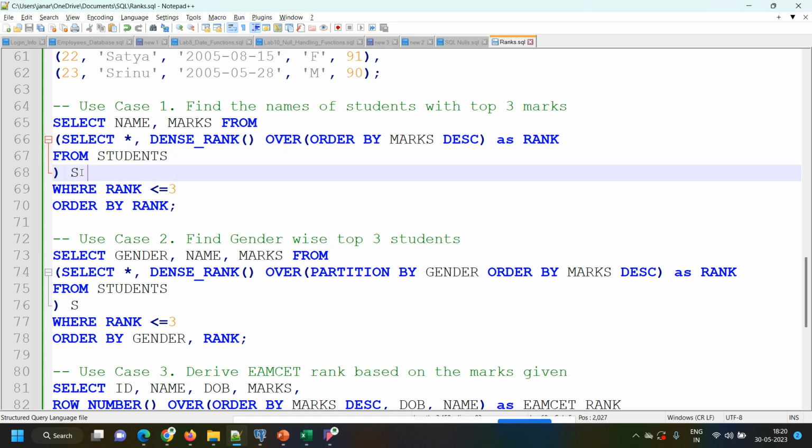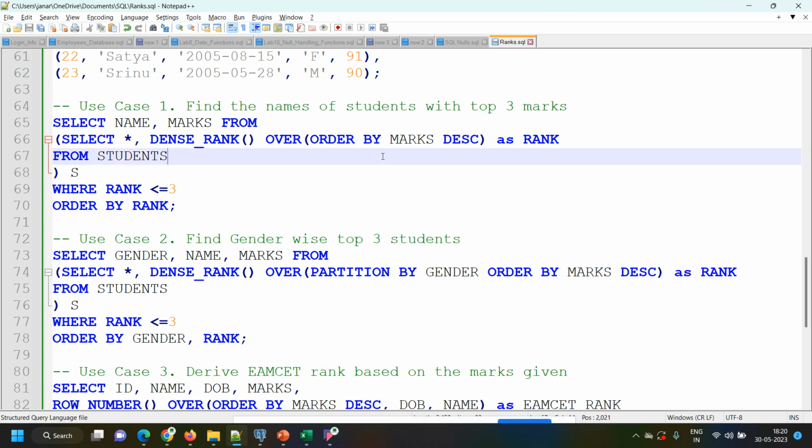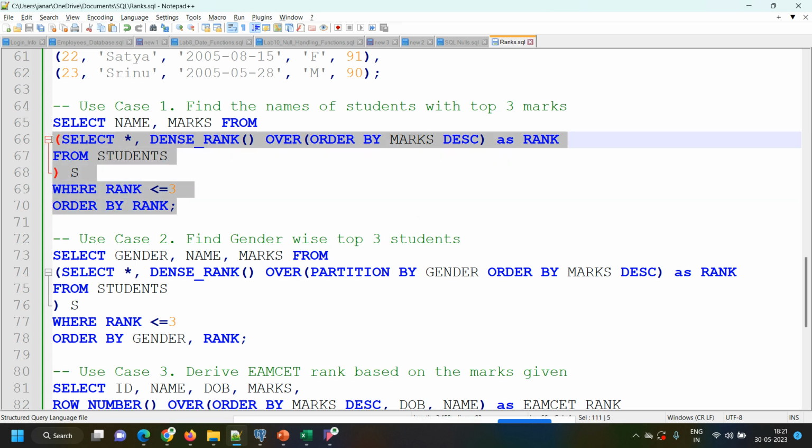From this S table, I'm selecting name and marks where rank is less than or equal to 3. In the inner query I'm calculating this rank, and I'm saying this rank should be less than or equal to 3, and I want to see the results in order, that's why I'm saying order by rank. So let's execute this query.